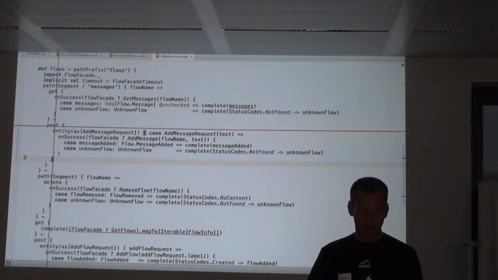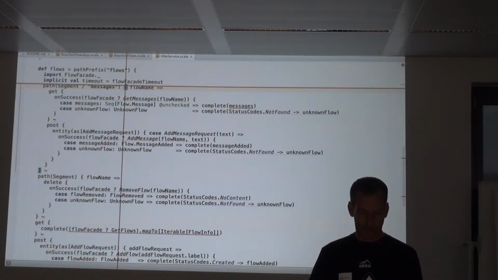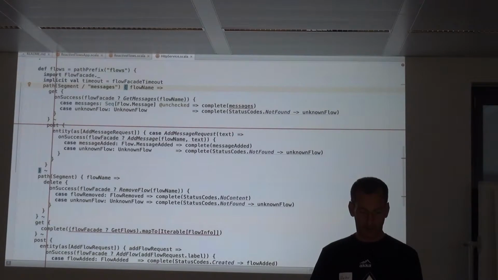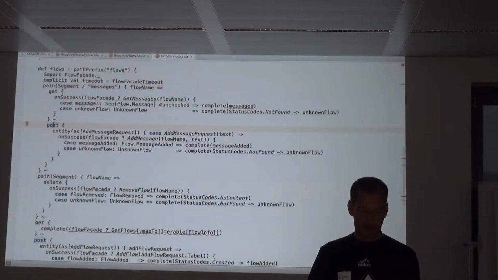So you can post a new message, again, to the flow. We are still here in that block. So we can post a message. That's an HTTP verb again. And do similar handling.